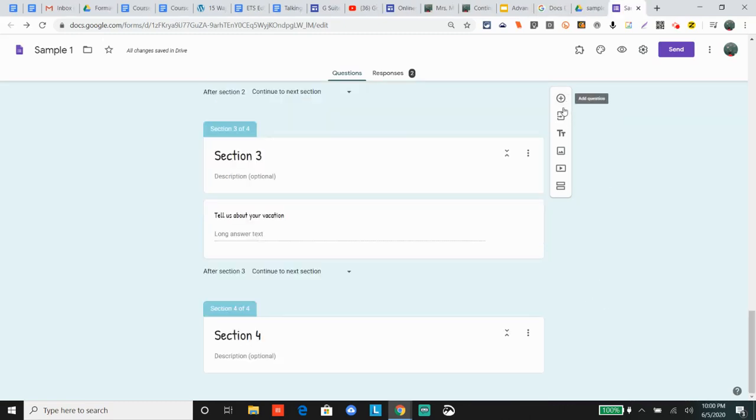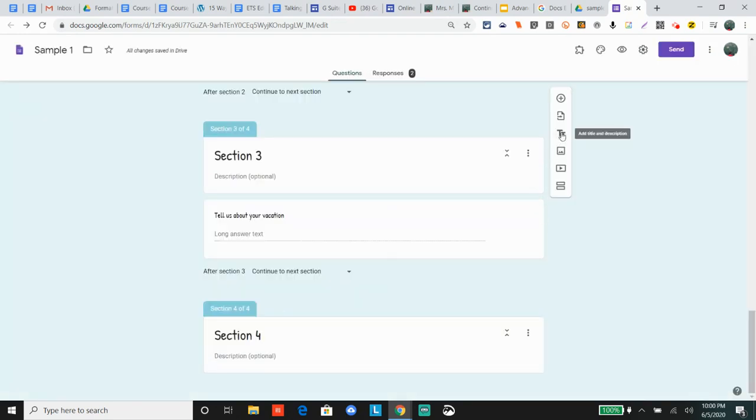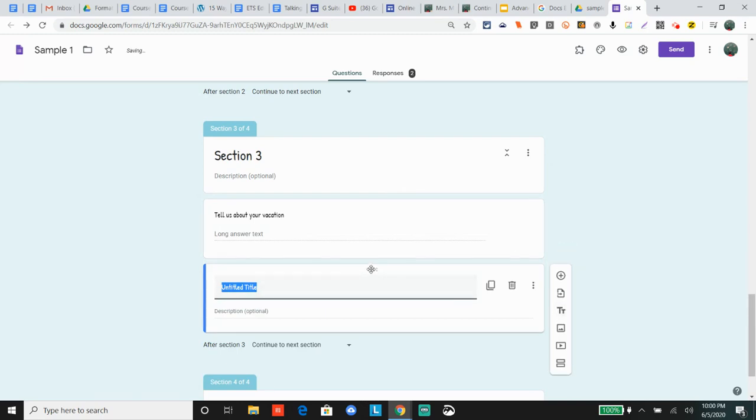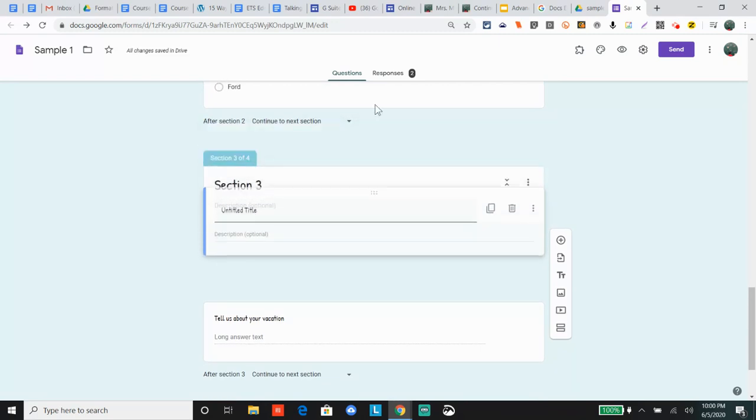Besides questions, you can also import questions from any other previous form you made. That's great. You can add a title and description anywhere. Let's say we wanted to add it here. Add title and description. We can move it, but we can't move it out of a section though.